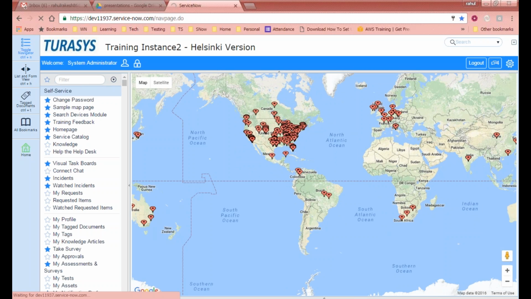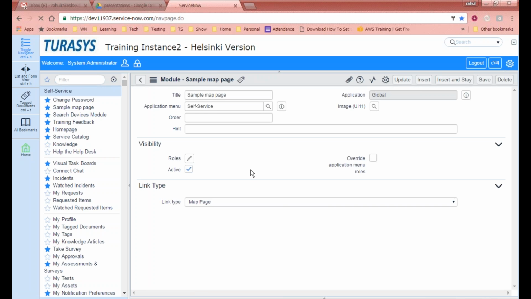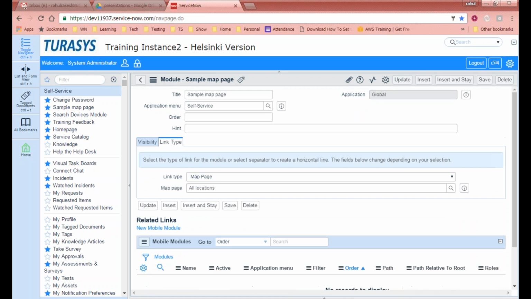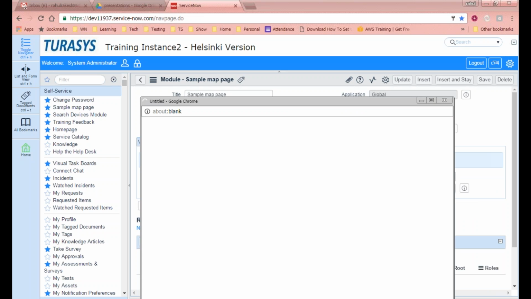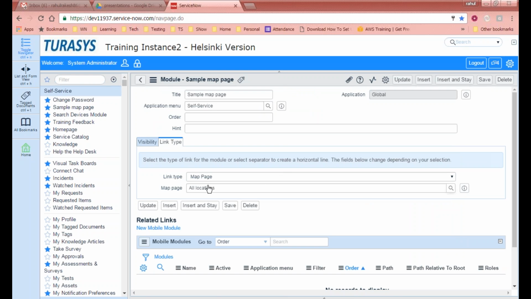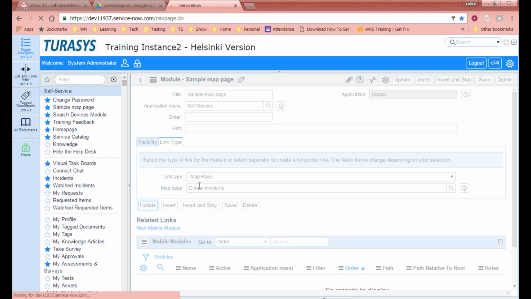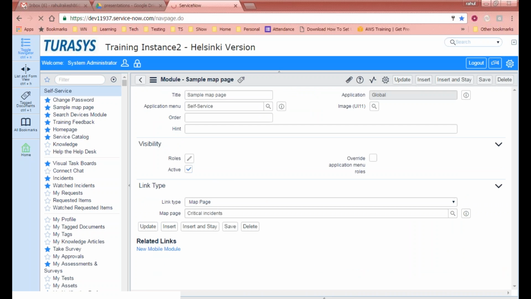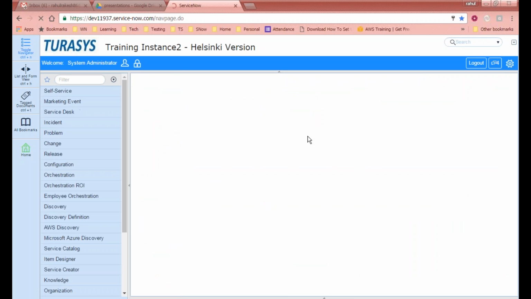If I go into the sample map page, I chose link type as map page, and within the map page I chose all locations, right? So I wanted to create a map page where I could choose all the locations, or let's say if I change it to critical incidents, the next time I open it, it will show me all the critical incidents on a different location on the map, right?